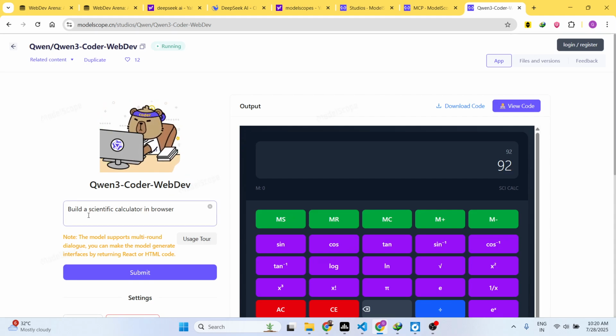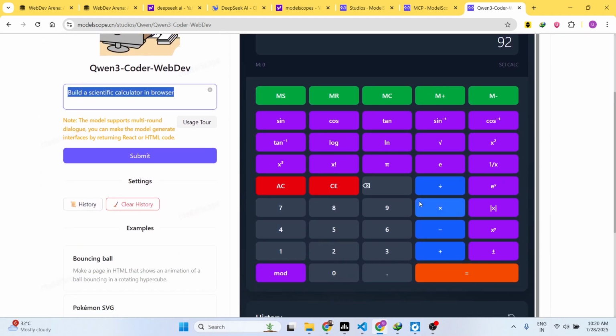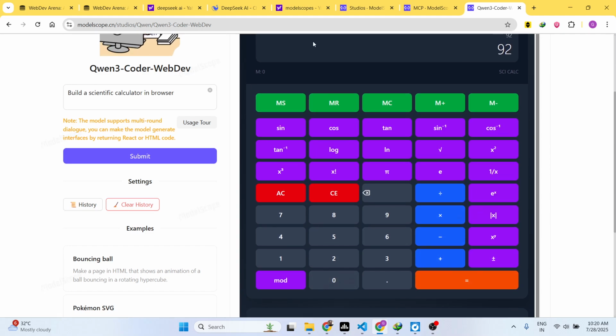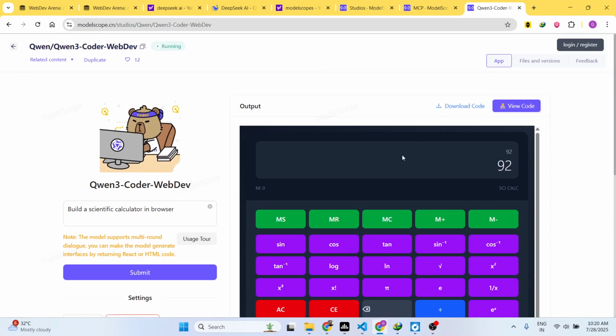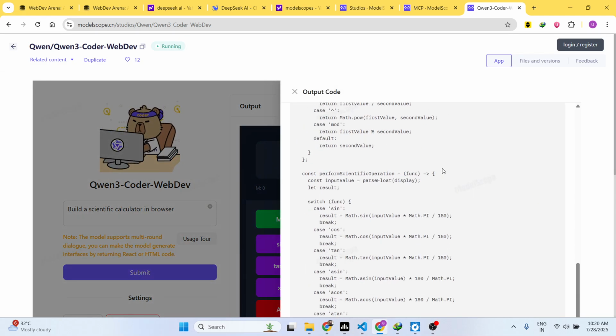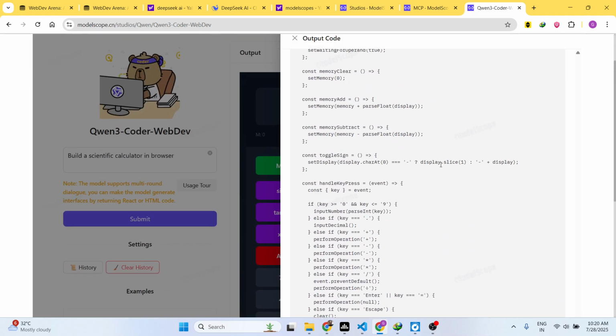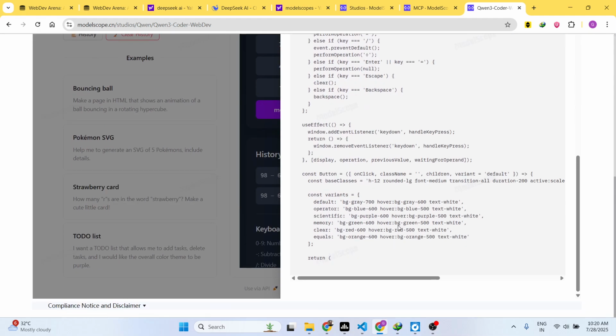In this case, I wrote "build a scientific calculator," and instantly, in seconds, it built out this complete scientific calculator. As you can see, this calculator is fully functional, so I can simply perform any sort of operation. So this is actually the code. If you click the view code button, it generated all this code instantly in seconds.